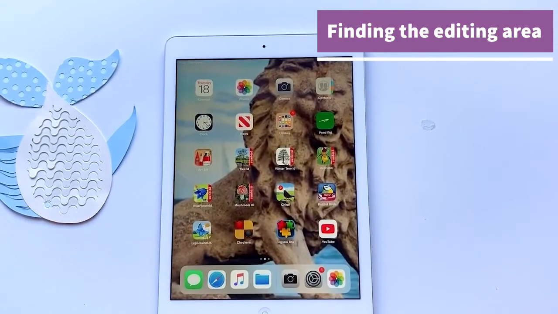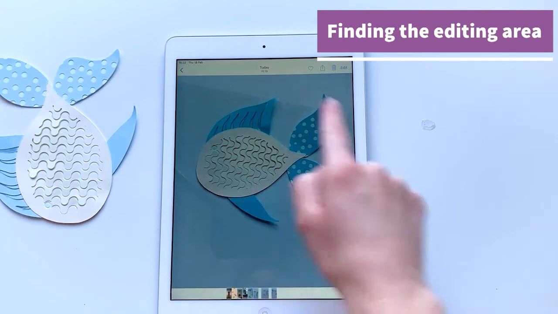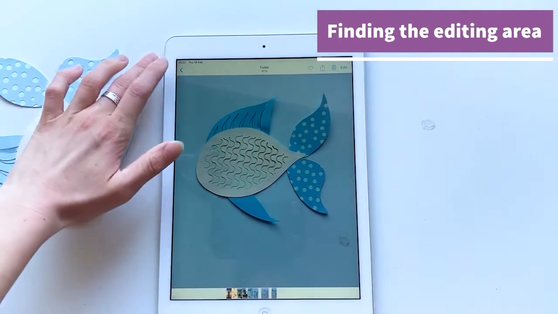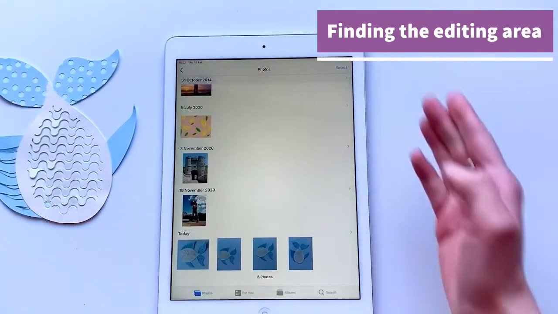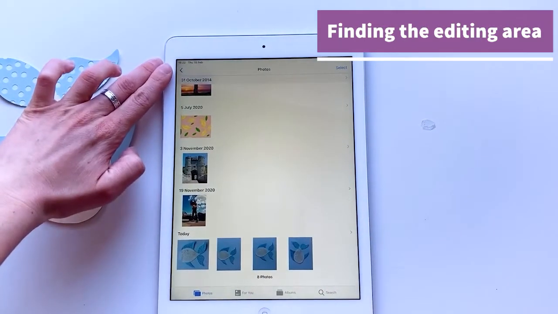The other way to access our editing area is to click on our Photos app. So we press Photos app. It's still got my photograph of the fish. Sometimes it might come up and look like this. So this is your full area. That's when you've pressed back.